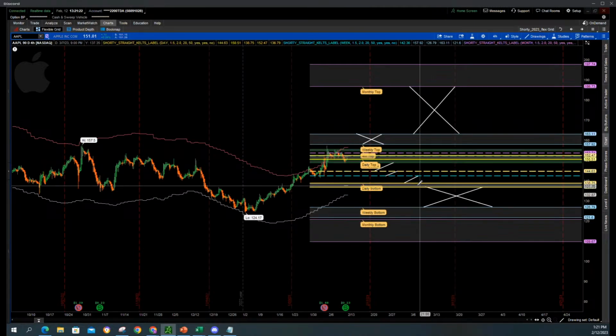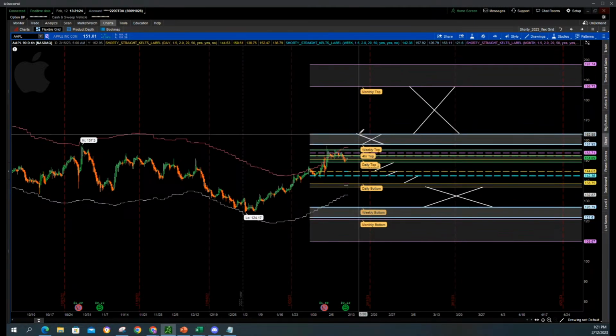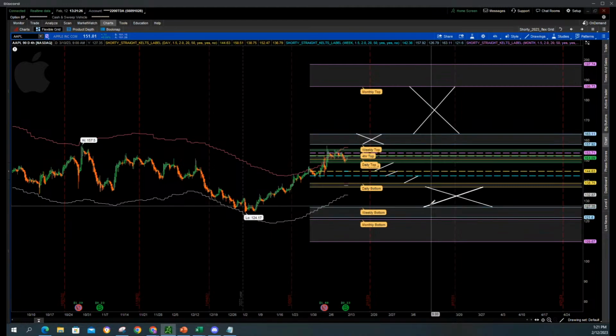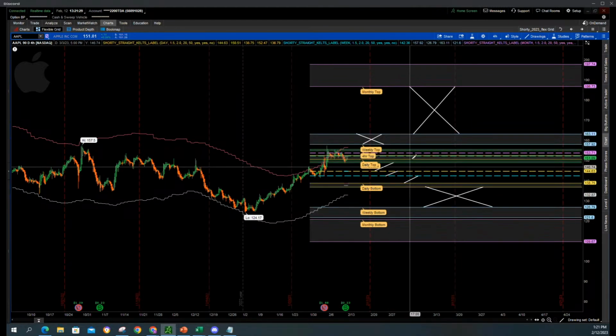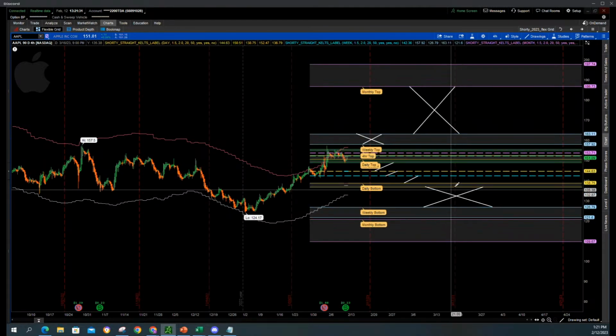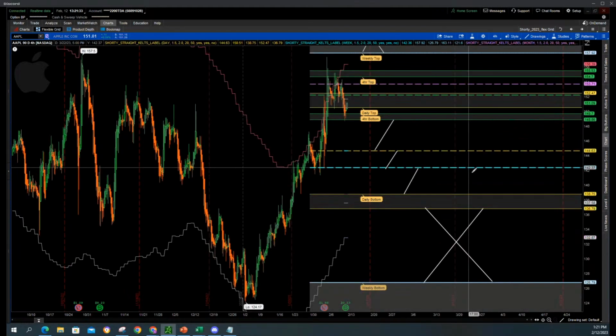If they break this, you go here. If you lose this, you go here. And in between, these are just scalps. These are going to be massive moves, up or down. Bigger picture.